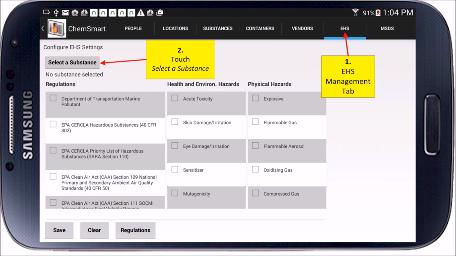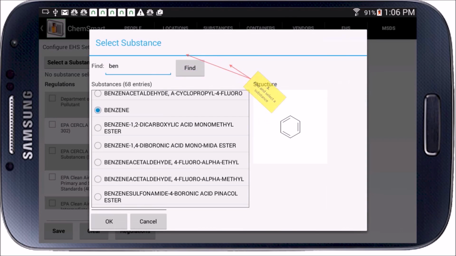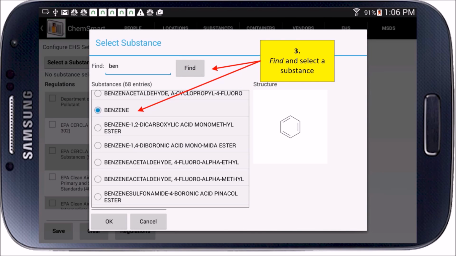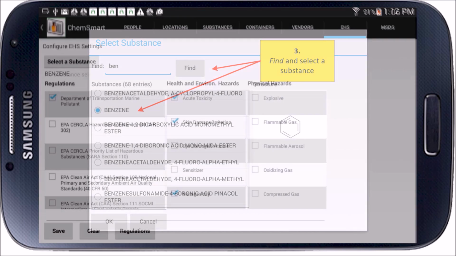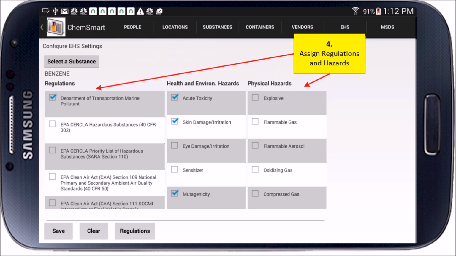This process begins by selecting the Select a Substance button from within the EHS Management tab. The next step is to find and select a substance from within the Select a Substance dialog which appears. Once a substance is selected, regulations and hazards can be assigned to that substance.